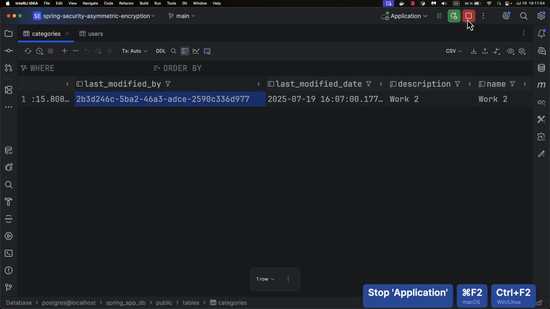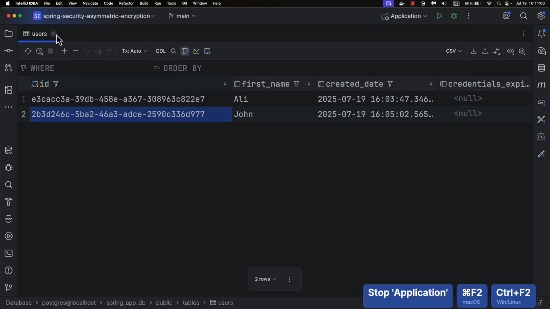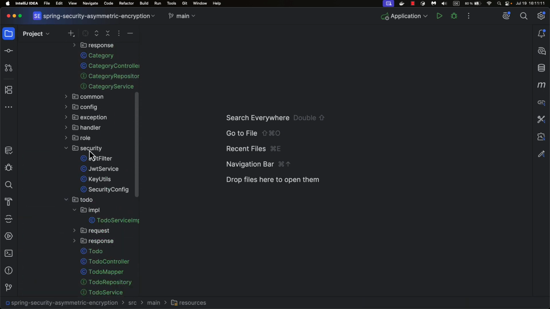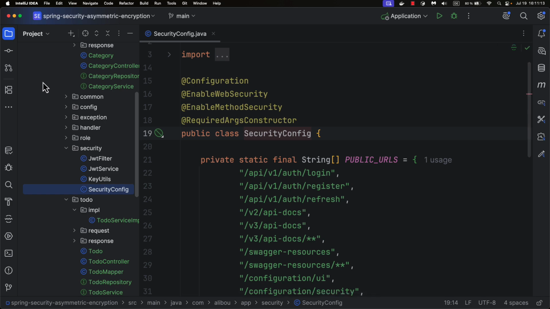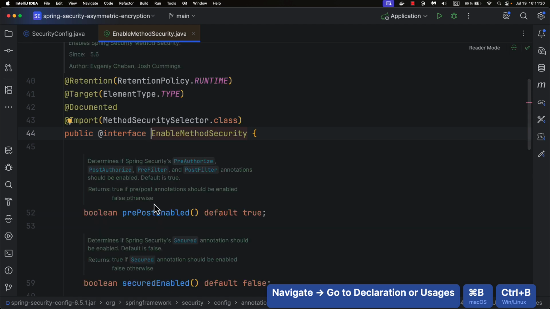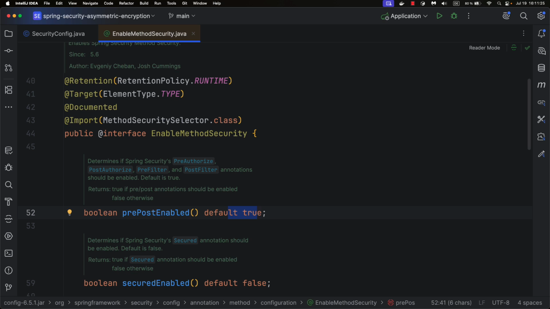All right, so I'm stopping the application first and closing everything. I just want to remind you of something. When we go to the security package and the security config, you remember that we have enable method security, and it has pre-post enabled by default. So you don't need to enable it again. This means that I can use the pre-authorize, post-authorize, pre-filter, and post-filter annotations, because they are enabled by default.